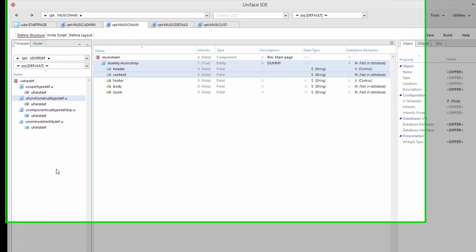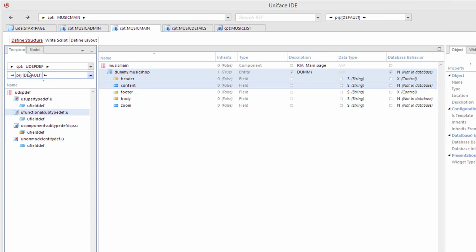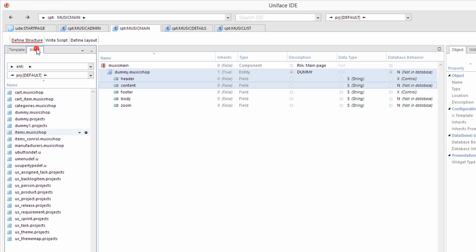The toolbox here to the right allows easy navigation of template objects and modeled objects that you're typically going to use to create new objects in your component, and then drag them or copy paste them into your component.